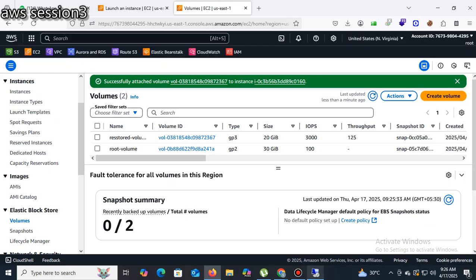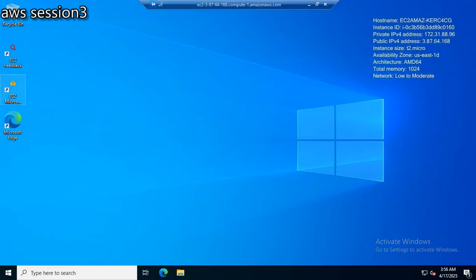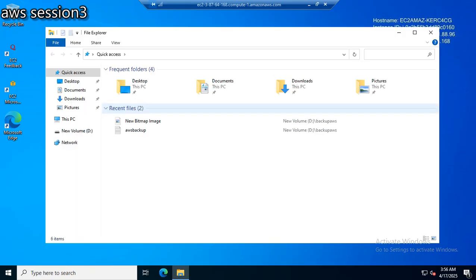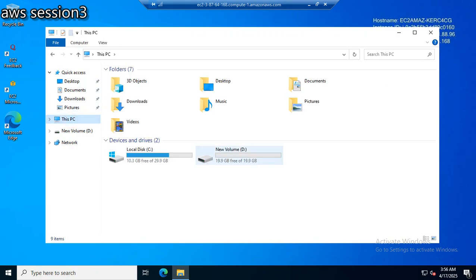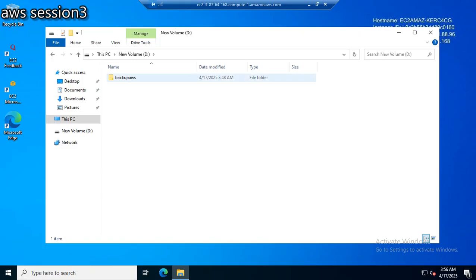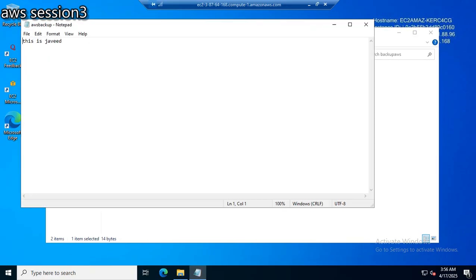Again go to the instance. Again go to This PC. Press Windows plus C, then go to This PC. You see the volume is here, and the data is there. Understand? Got it. This is how you take the snapshot. This is how you take the backup. Understand?